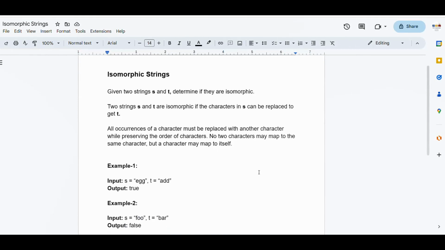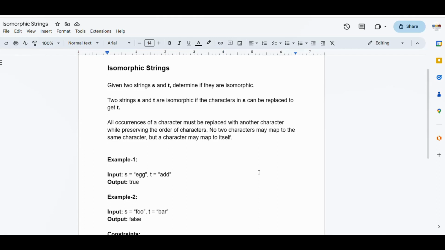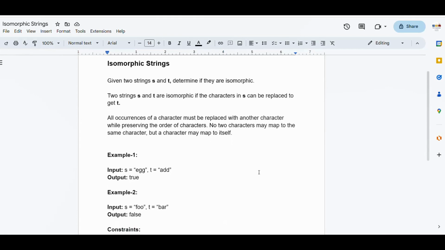Two strings S and T are isomorphic if the characters in string S can be replaced to get the string T. And what are the conditions to convert the characters of S into T? All occurrences of a character must be replaced with another character while preserving the order of characters. That means if character A maps to character B, then all the occurrences of A must map to B and the order of the characters must remain the same.